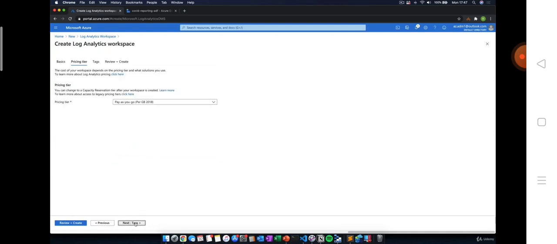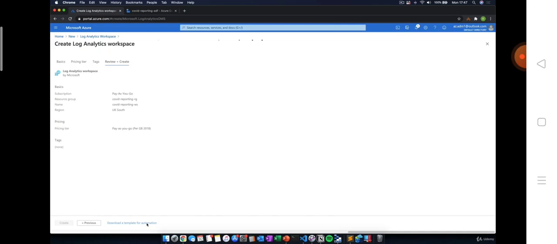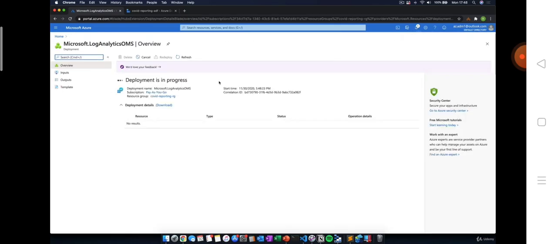And let's look at the pricing tier. There's only one option available for me. In Legacy, you had multiple options, but this is now per gigabyte. So let's click through to next and review plus create. Validation passed, so click create to create the workspace. That's now being deployed. The deployment is now complete.